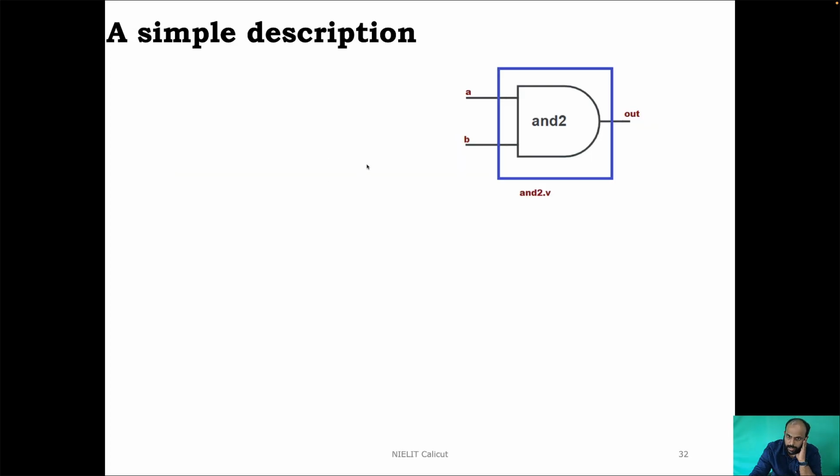Now let's see the structure of a Verilog description by taking a simple piece of hardware which we can imagine. Let's take a 2-input AND gate with input A and B and output out. So here the terminal ports are small a, small b and small out.